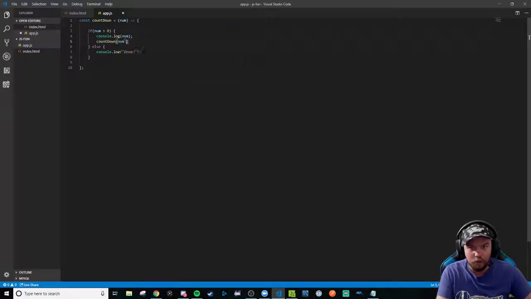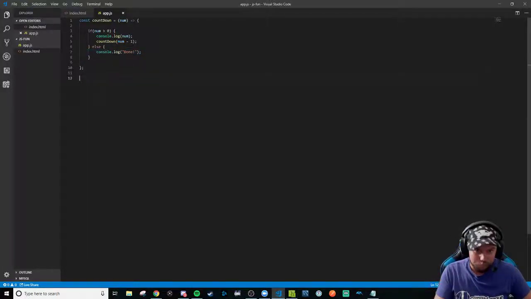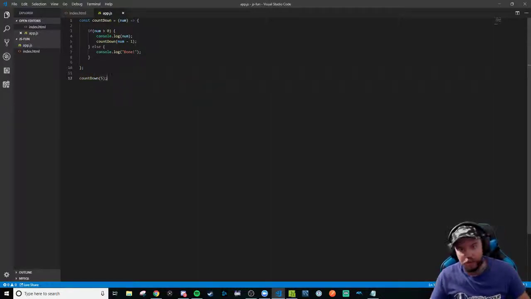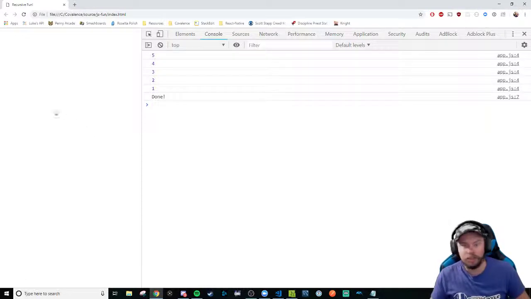In this case, we're going to want it to be num minus 1. So whatever num is, we're going to subtract 1 and recall countdown, which will rerun this check and reconsole log num and keep going on until it's equal to 0, which will console log done. So to actually demo this little guy here, let us try to call it with the value 5 as num, and we're going to see what happens. We're going to refresh our page here, and boom, 5, 4, 3, 2, 1, done.